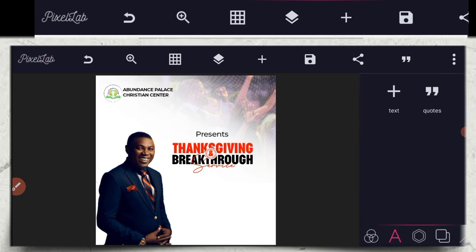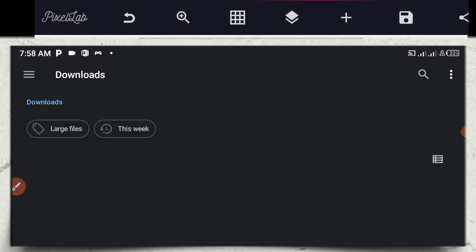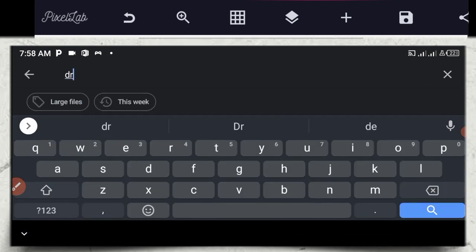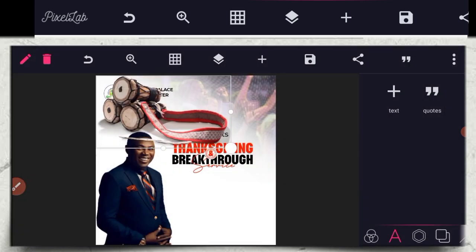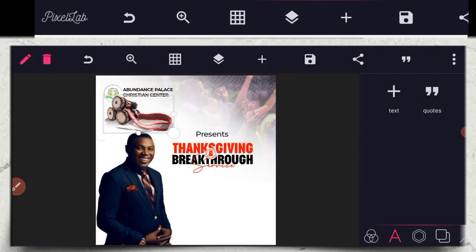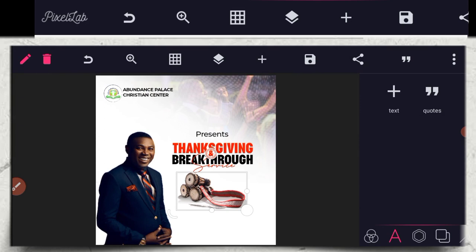So I think we're actually going forward. So what is the next thing I'm going to do? The next thing I'm going to do right now is to go to gallery. Then I'm going to click on drum. So let me check if the drum will be out. Drum, so good. So now the next thing is to put this drum here. So after you put the drum here, just rotate it a little bit. Put it something like this. Good. Then put it down here. Good. So can you see that you're moving forward?